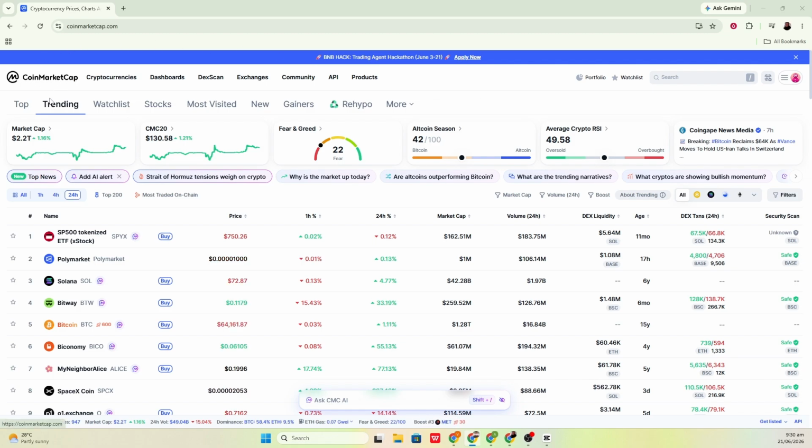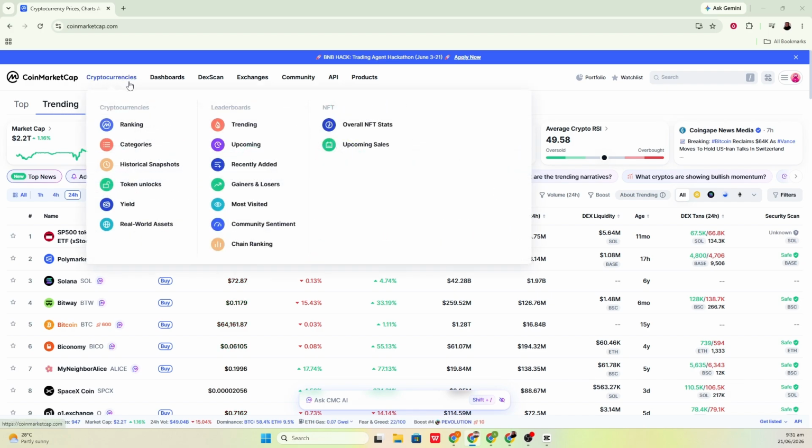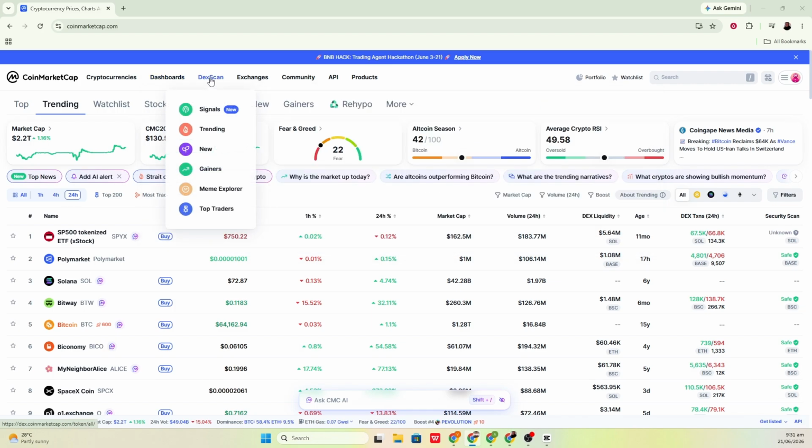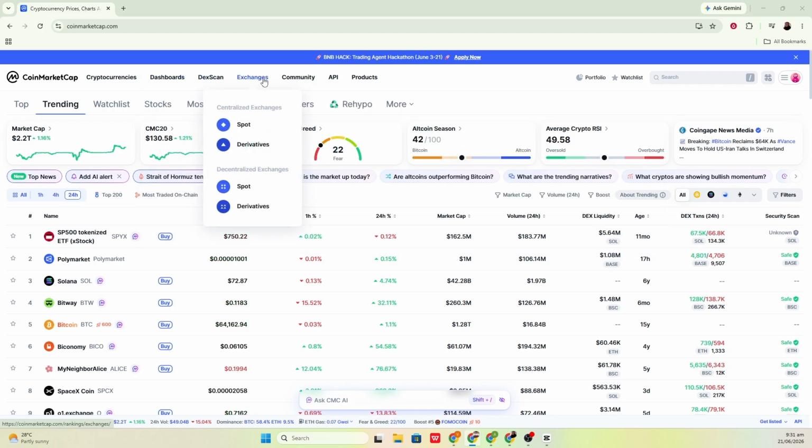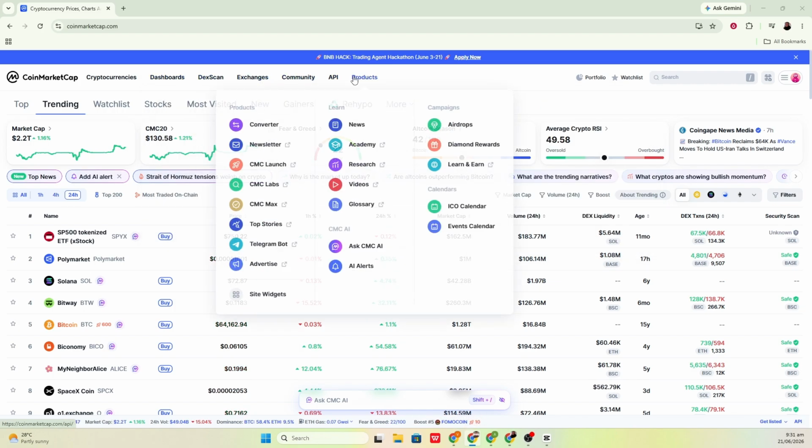On desktop, hover over the menu options to expand the navigation. On mobile, tap the menu icon to open the available options. From the menu, find Dashboards and select Bitcoin Dominance.